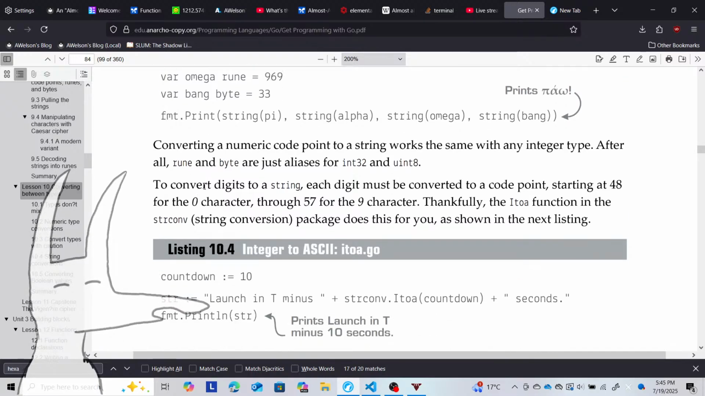To convert digits to a string, each digit must be converted to a code point starting at 48 for the 0 character through 57 for the 9 character. Thankfully, the Itoa function in the strconv package does this for you.